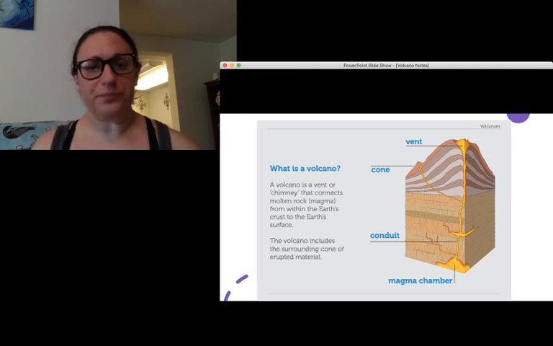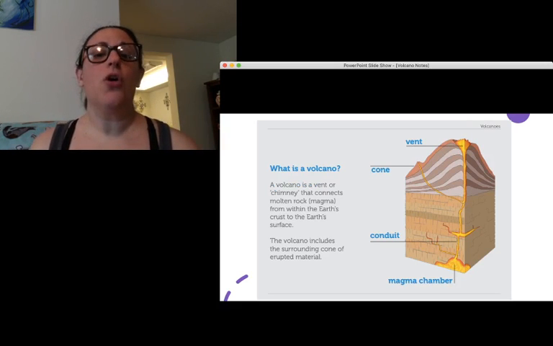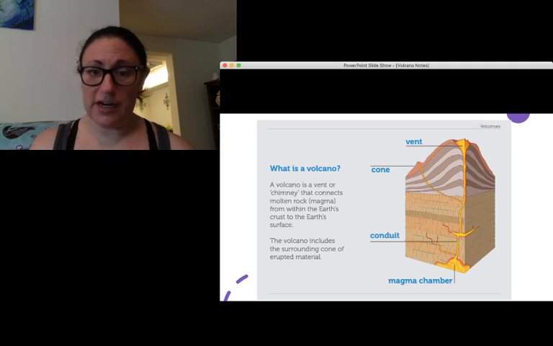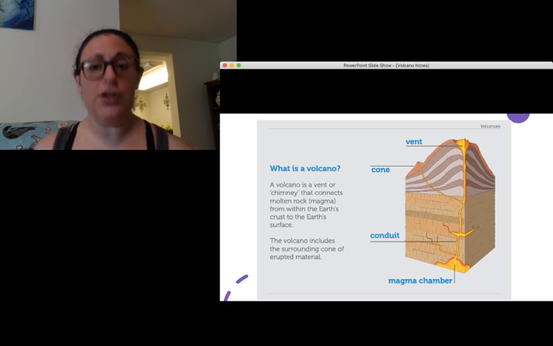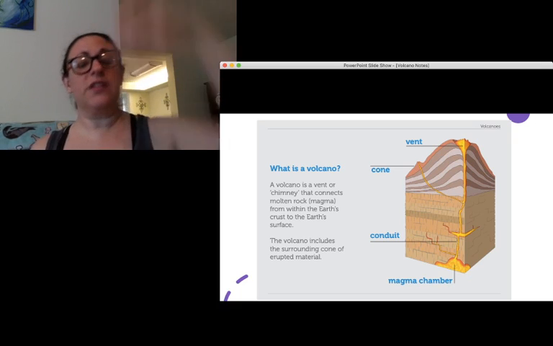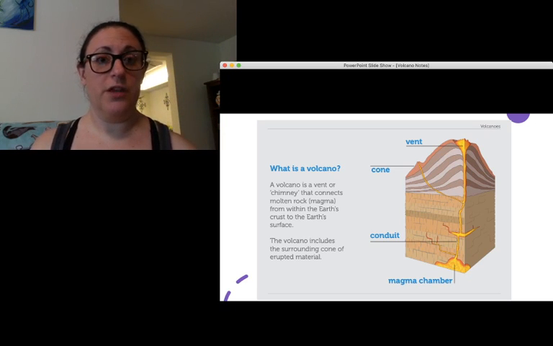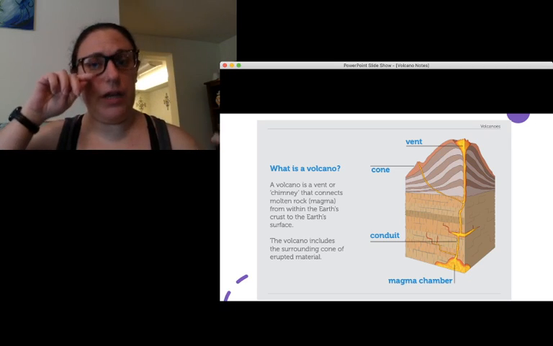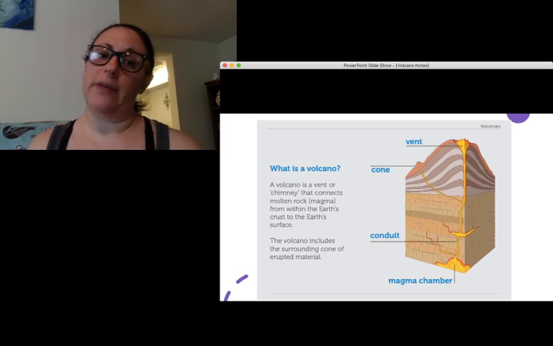So let's talk about the parts first. So a volcano is a vent, or we can think of it as a chimney, as it says here, that connects the molten rock or the magma. So we talked about that earlier, right? That's our vocab word for melted rock that's underneath the earth. It's a chimney that connects the magma that's under the earth to the surface. So that's how the magma gets out of the mantle, right? So the volcano itself is the vent or the chimney that lets the magma get out of the earth.